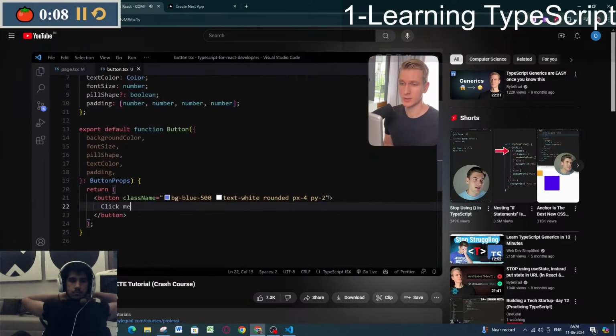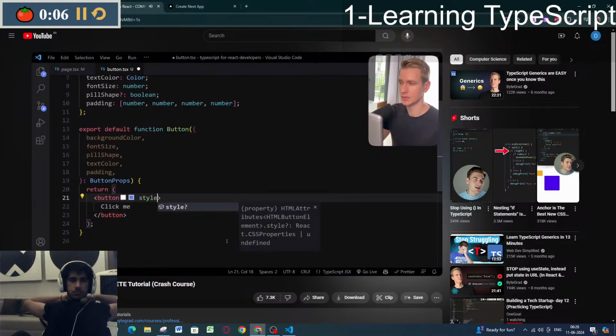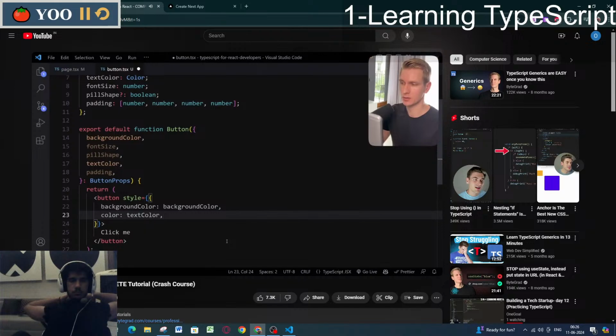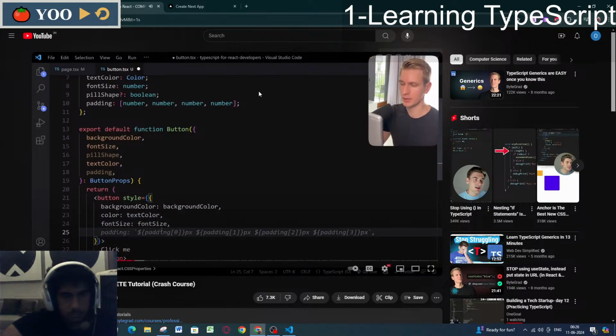All right, so I'm using Tailwind here, but let's say that we want to use just plain styles. We of course also have the style attribute, and here you can pass an object. So I can have another curly braces here, and here we can set background color to the background color that we pass, color to the text color, font size. You know, we can deal with the padding like this.